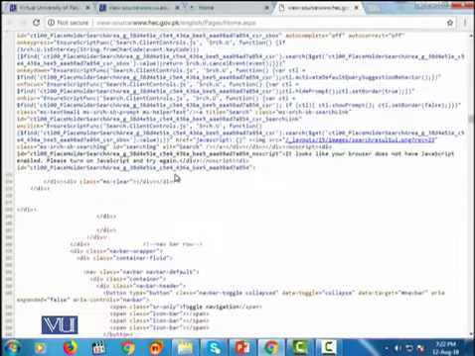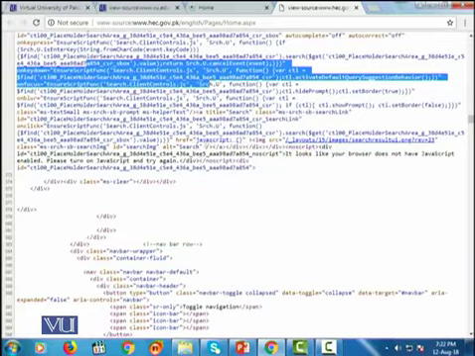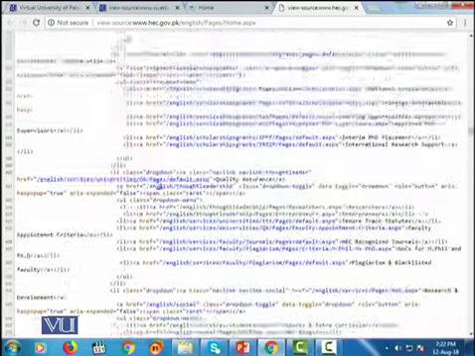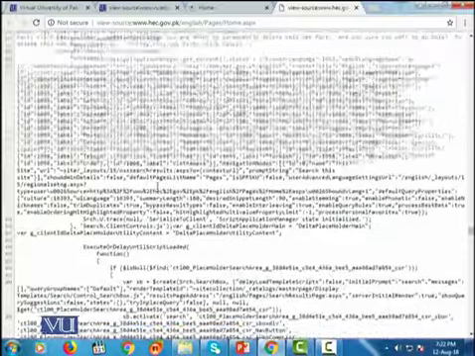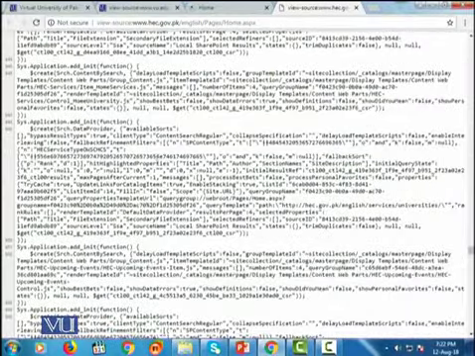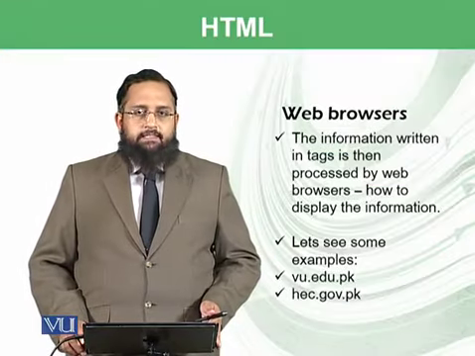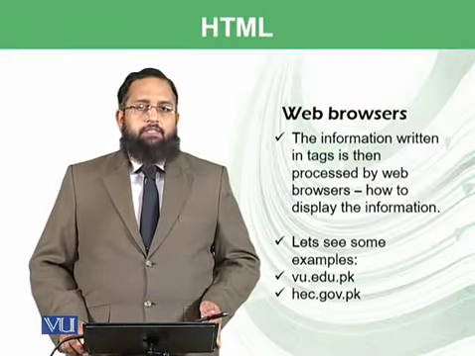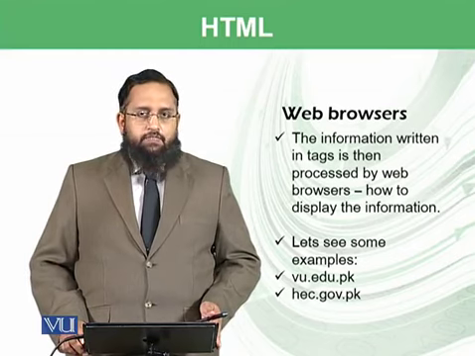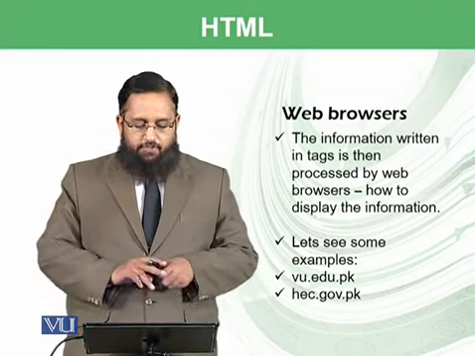You will also notice that some of the things are encrypted, so those are not displayed properly. They are encrypted in a way that these things are not understood by some hacker. For example, they have encrypted the usernames, the passwords and some sensitive information. So dear students, we were discussing different examples, and we have seen the page sources of websites like vu.edu.pk and the Higher Education Commission.